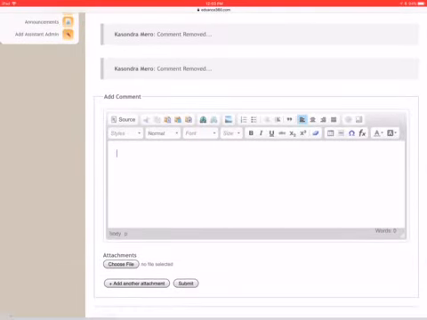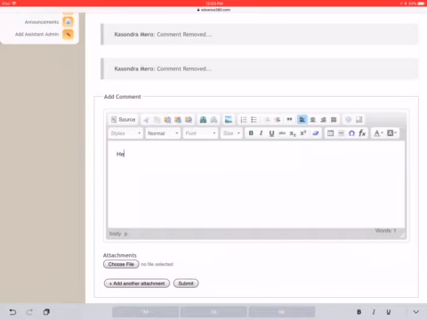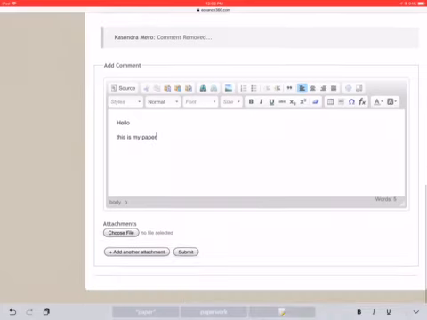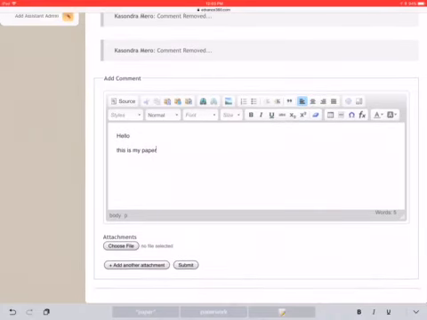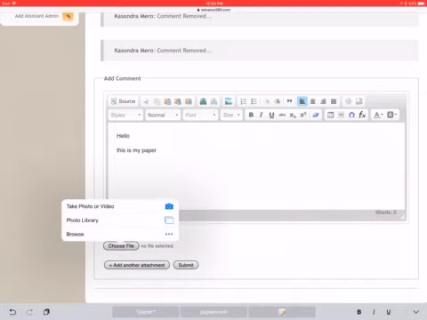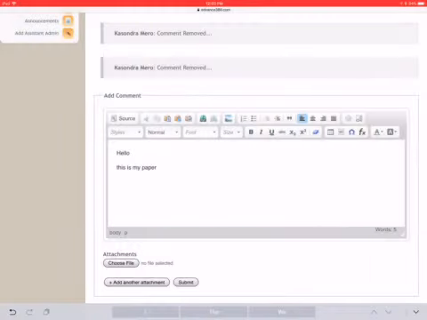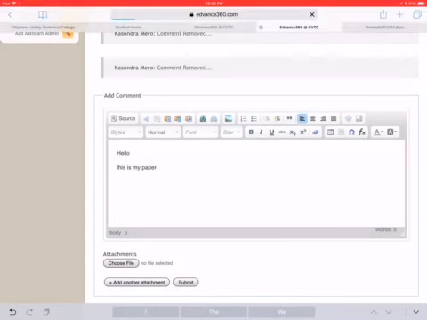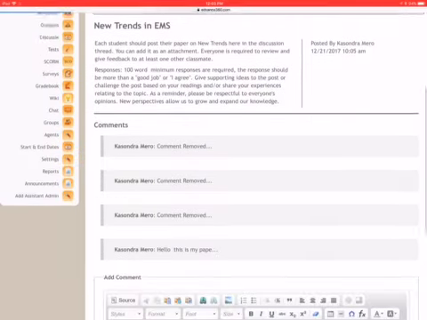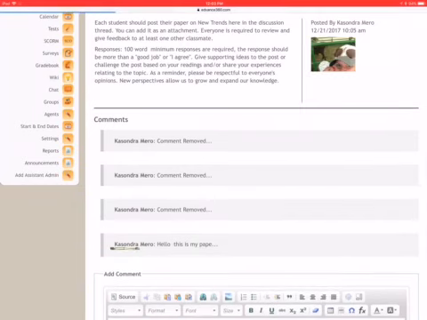So here you can type in a new comment such as, "Hello, this is my paper." And then you're going to find the paper on your computer. So under attachments, you're going to choose file. And then you're going to browse your iPad, which I don't have anything here, browse your iPad, browse your computer, and then once that file is attached, you can hit submit.